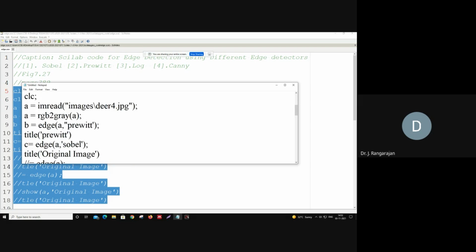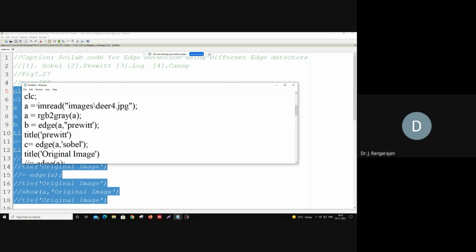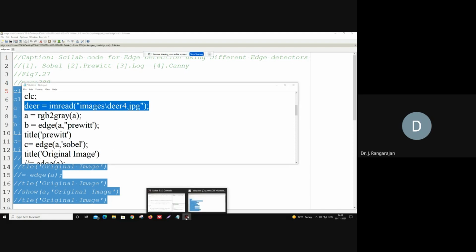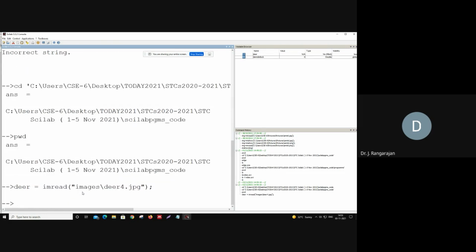What we are doing in this program is reading one image. This is to clear the previous console. These are optional. So what you need to do now is read the image. Let's say I am reading one image here. Let me show you this image. After this demonstration, all of you can do the practice. So I'm reading the image, and this is the image.